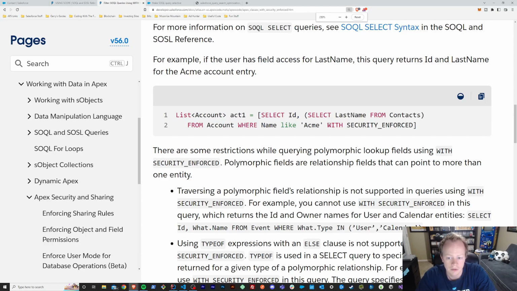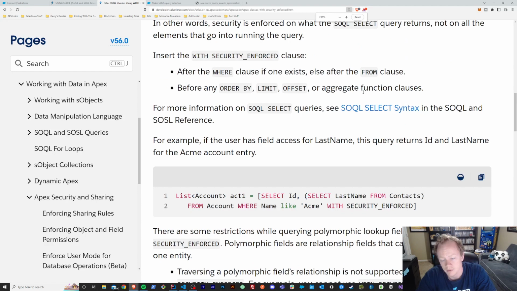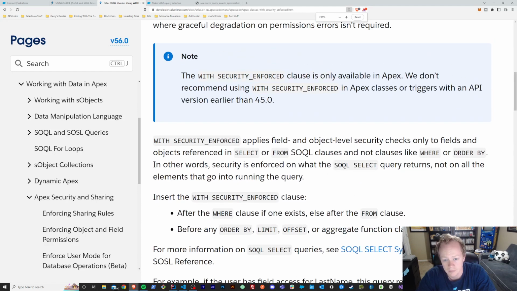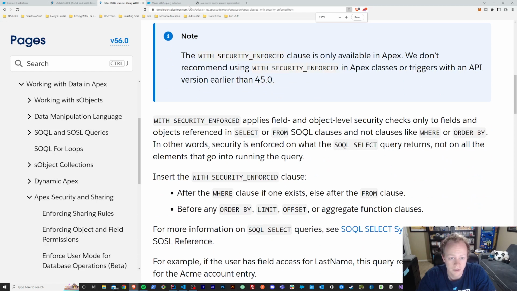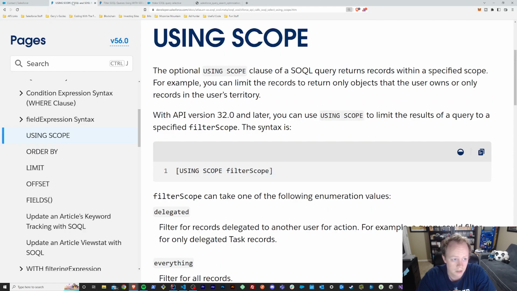So very useful. This is one of the newer clauses for SOQL. Very, very useful. Makes your life quite a bit simpler than it used to be when it comes to doing those field level security and object security based checks.